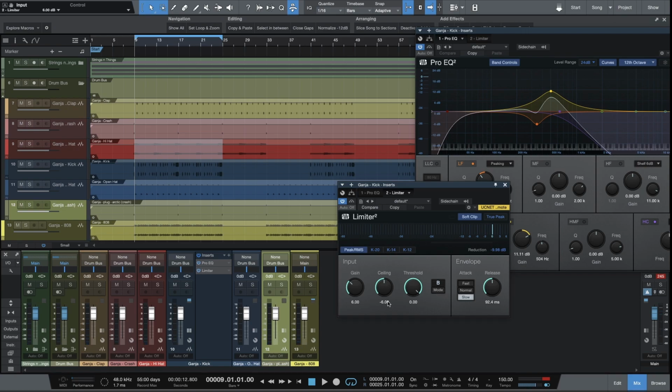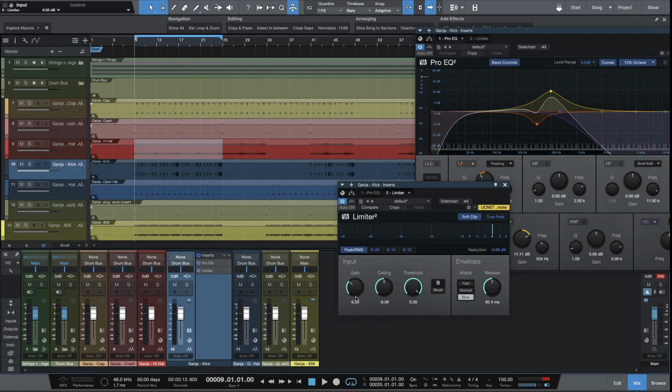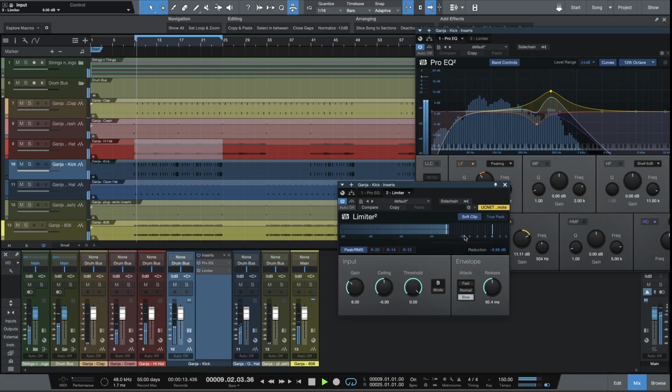So I basically want my ceiling to stop it at -6. That's the highest I want the peak to go. But I wanted my loudness to remain around -12 of RMS. RMS is very important to me. RMS is where you get your perceived loudness from. So if your perceived loudness is ideal, then you're on the right track.